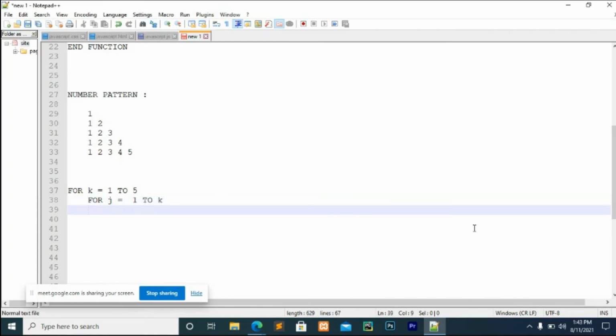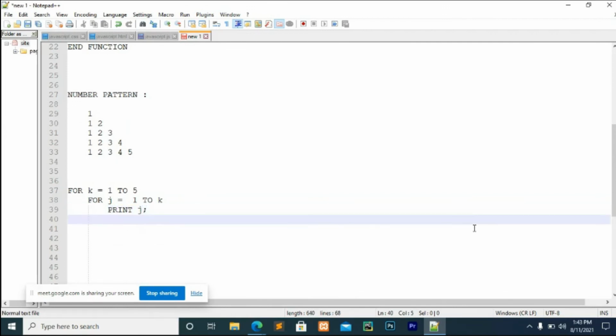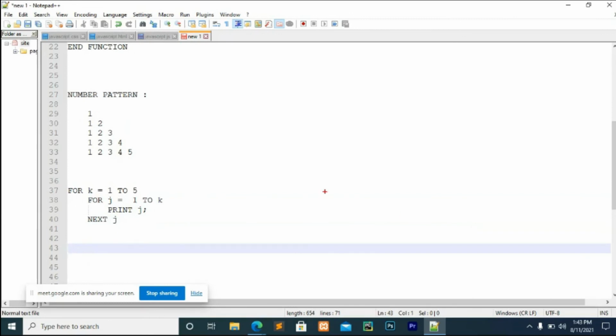So let me tell you, we need to print j. Why print j? Because we need different output. So next j. So let us run it first. Now see here. What will be the value of k first? 1. Okay, the value of k will be 1.